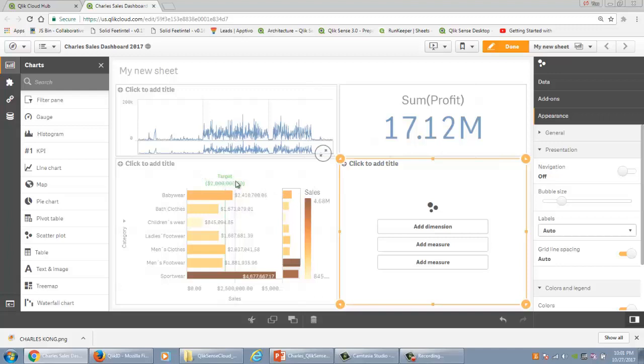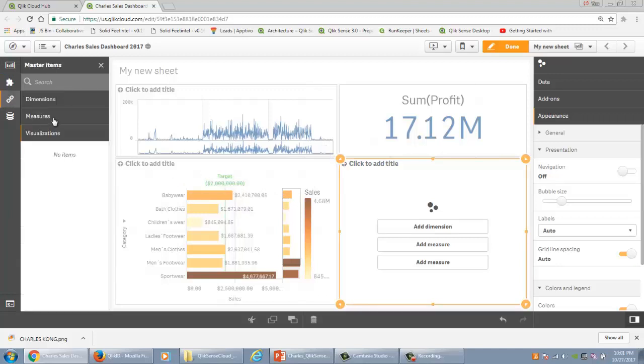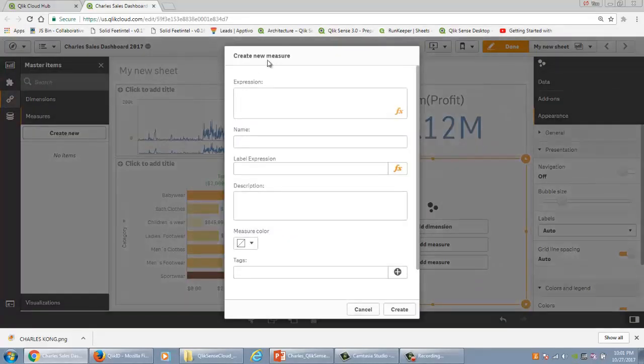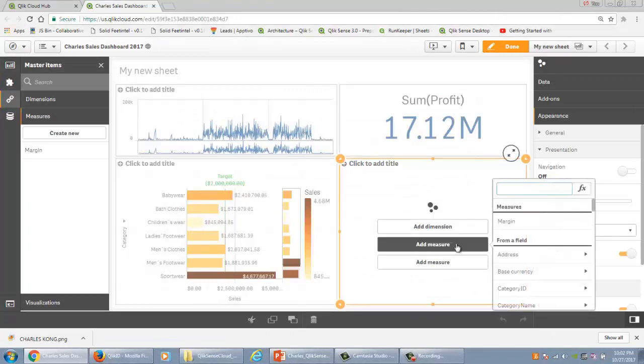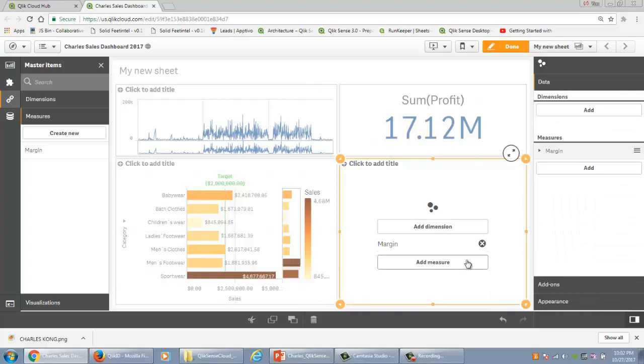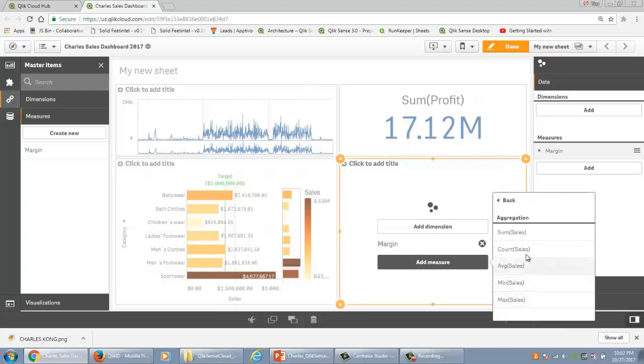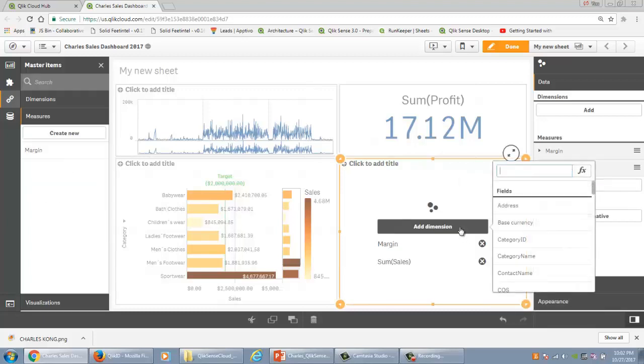For example, I can create a new measure in calculation. If I go to my master items and go to measure, I can create new, and I want to call this margin. That's going to be the expression of the sum of gross profit minus the sum of sales. Click create. Now I can add margin as a measure, and I also want to add in the sum of sales, and I can add in my dimension of country.